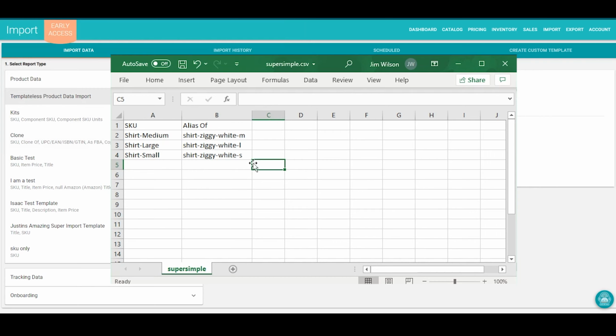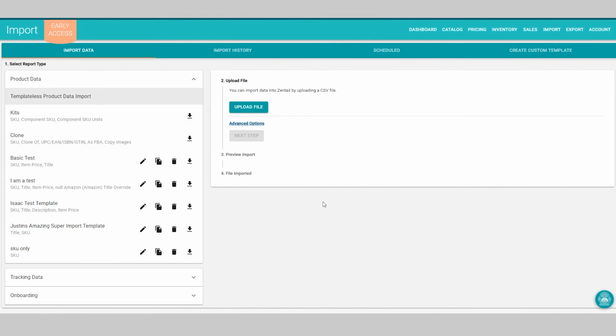There's a third option for creating aliases using the Import-Export feature. First, create a template with the attributes SKU and alias of as the first 2 columns. In the SKU column, make sure to include the SKU pertaining to the alias. This is the SKU you want to inherit its inventory from the inventory controlling SKU. In the alias of column, place the inventory controlling SKU. This is the SKU that will be pushing its inventory to the alias.